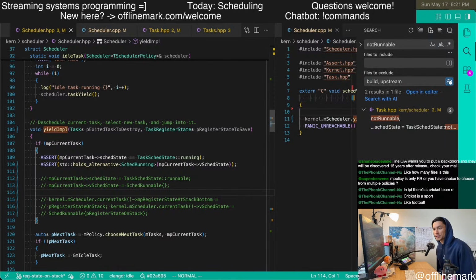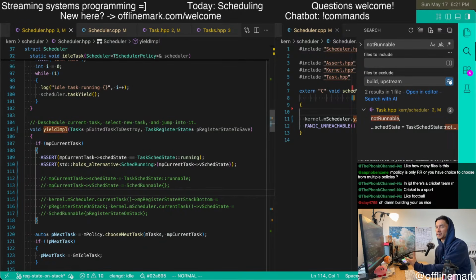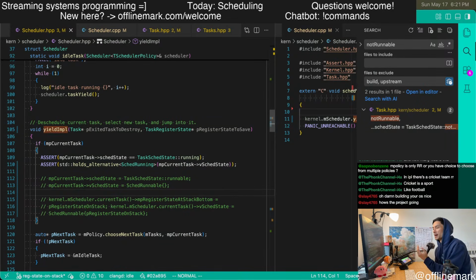So M policy, so after benzene, M policy. I currently only have round robin, but the design, it's designed to support other schedulers if I want to add more later. And so the point of the M policy is to decouple the core scheduler from the policies.